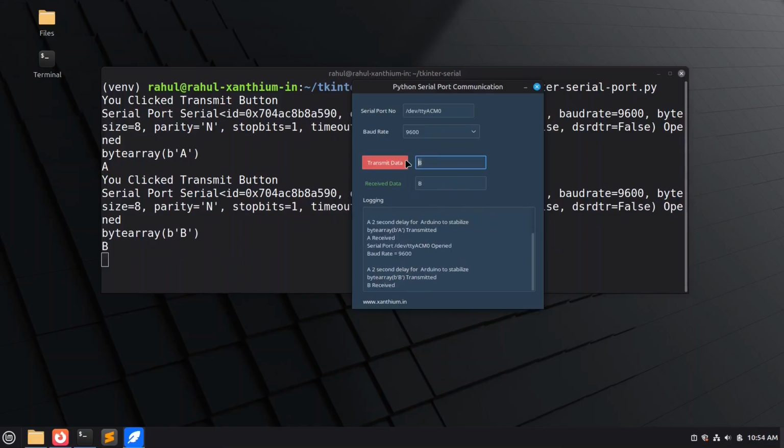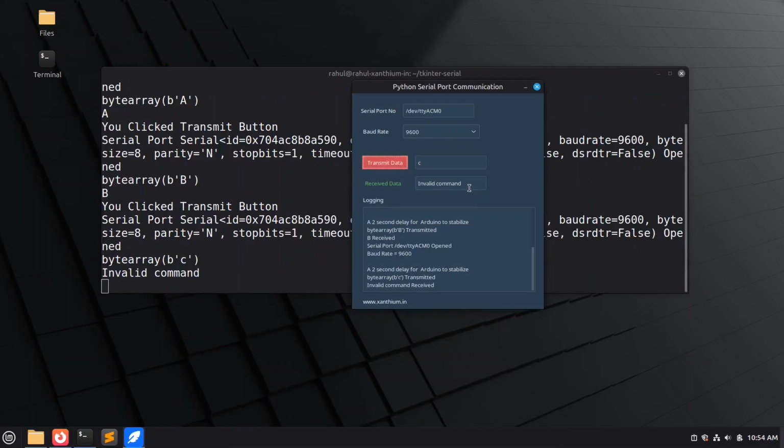If we send any other data, it will say invalid command. That is because the Arduino receives any other letter, and by using its switch statement, it will just reply with a string called invalid command. I'll show that too. Here is the invalid command.